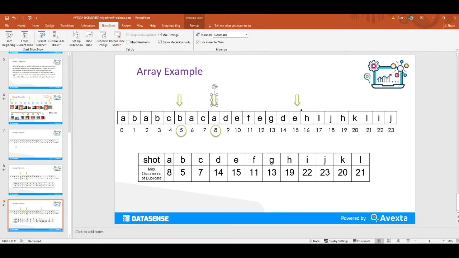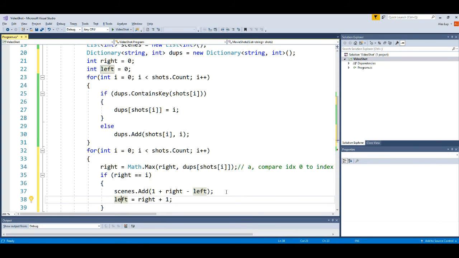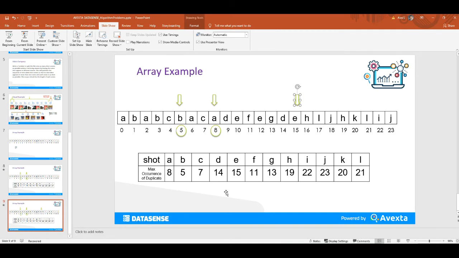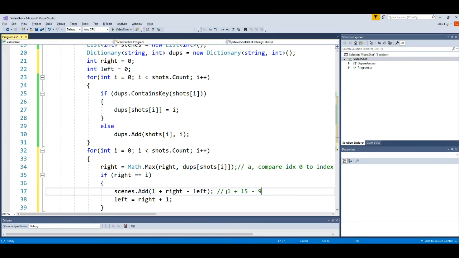Because after, the next segment is going to be, let's see, 1, 2, 3, 4, 5, 6, 7. It's going to be 7, okay? But how do we get to that 7? Well, we get to 1 plus 15 minus, and then the 9 that we had before, right? So 15 minus 9 is 6, plus 1 is 7. Okay, and that's the second segment.